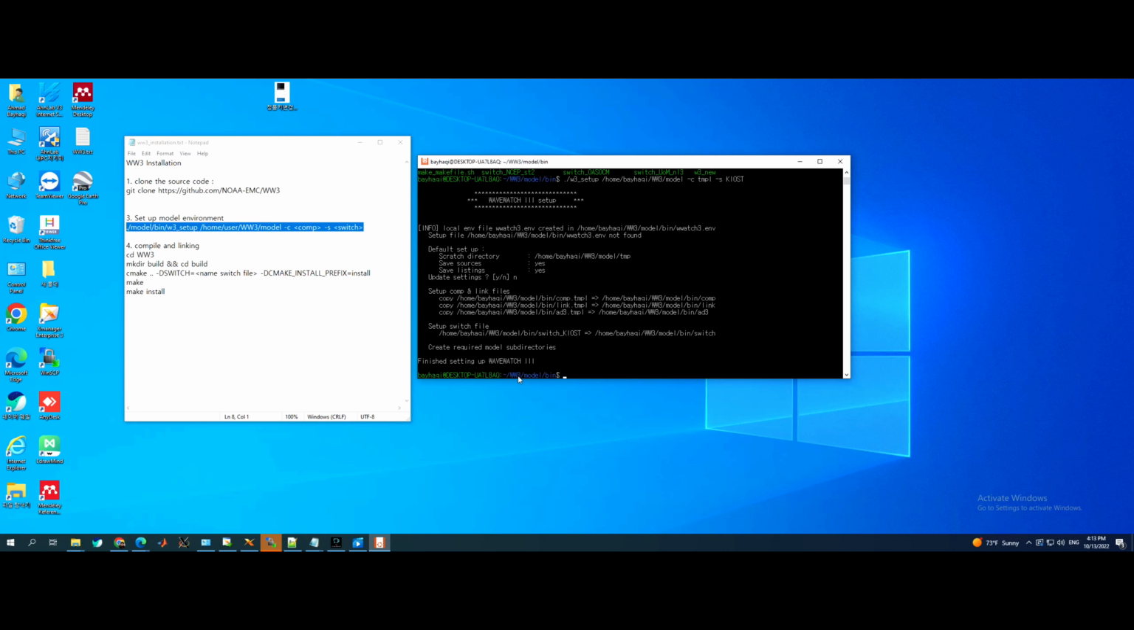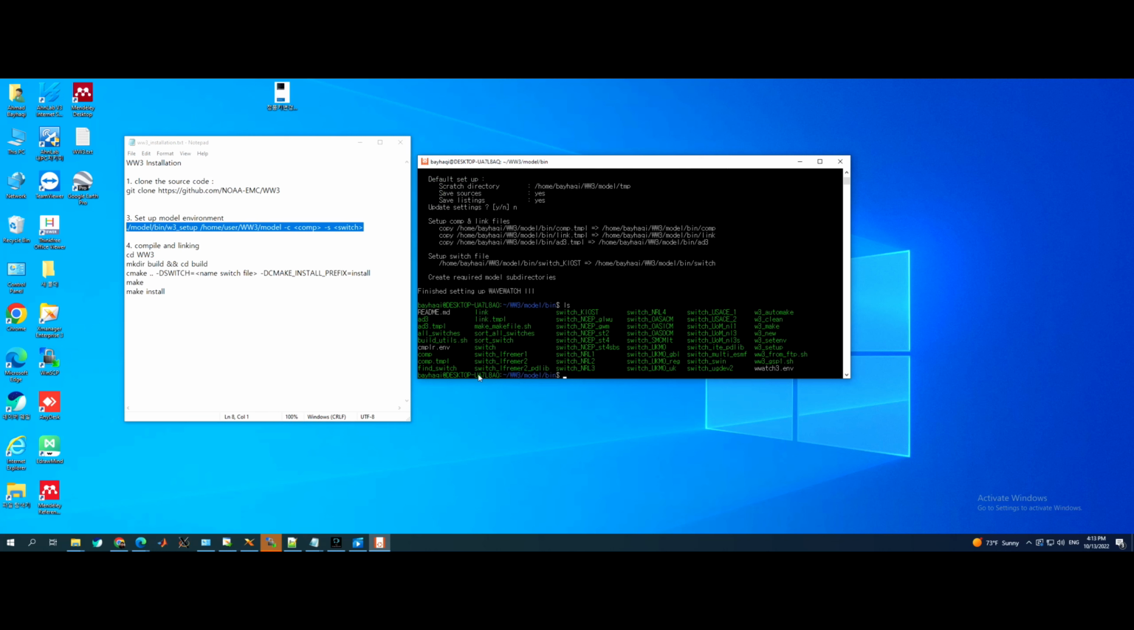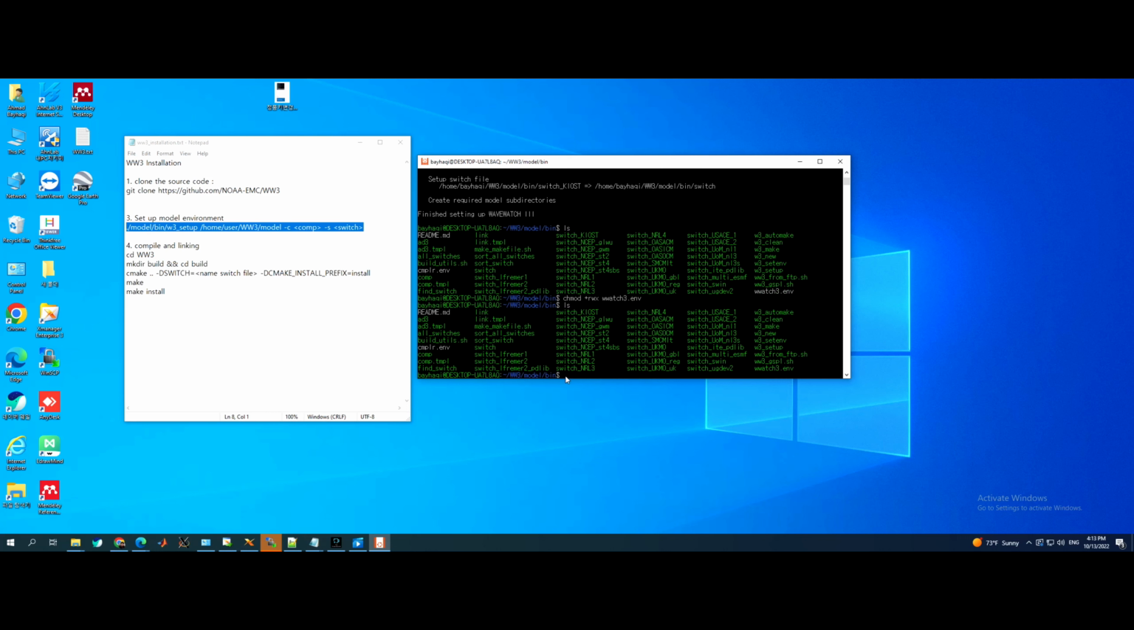Just enter and finish setting up our model environment. And then the output files: we found the comp and link, and then the third file is wwatch3.env. Again, we make those output files executable.